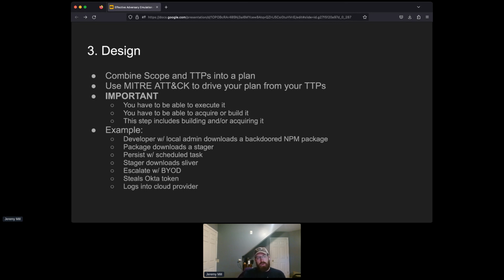But it's really important as we design our test that we have to be able to execute it, right? We have to actually be able to do the thing, because the very next step, or two steps from now, is to do it. We have to be able to acquire or build it, which means you can't say I'm going to use Cobalt Strike if you're not willing to go pirate it or buy a copy. You're going to have to look at a different C2.